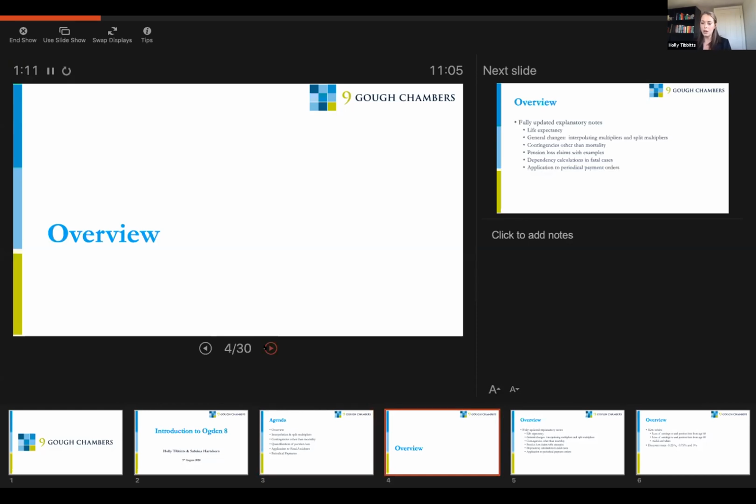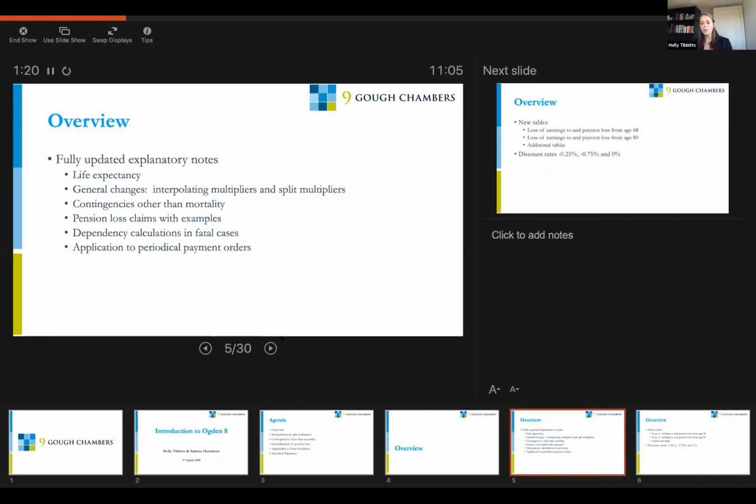So let's start with the overview. What is new with Ogden 8? Well, first of all, there are some fully updated explanatory notes. There are new notes on life expectancy, an expanded section on that. Interpolation of multipliers and how to calculate split multipliers has been amended.